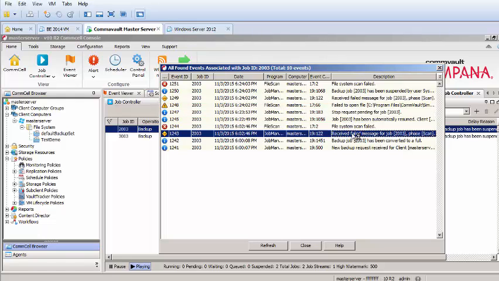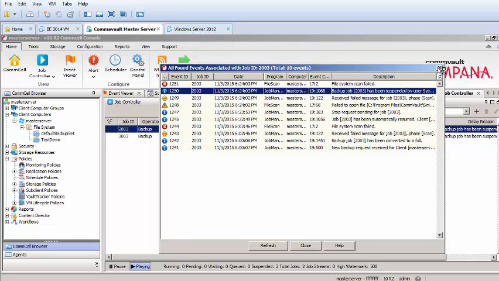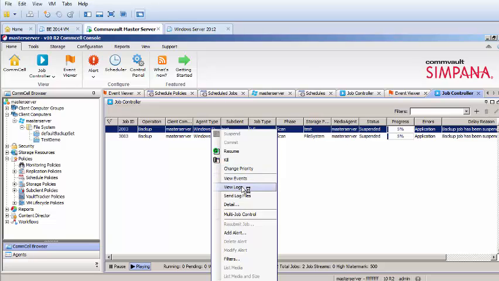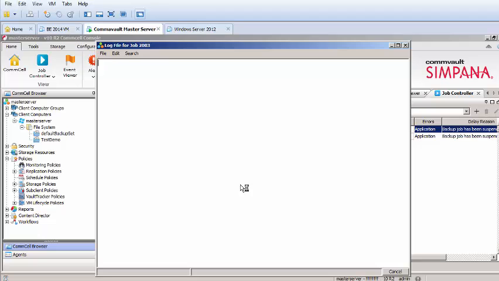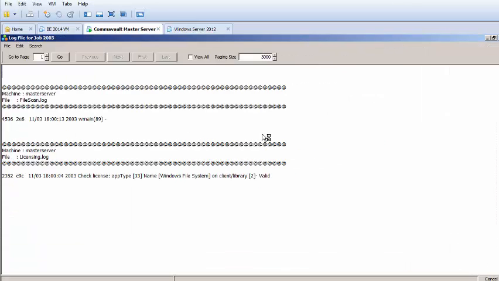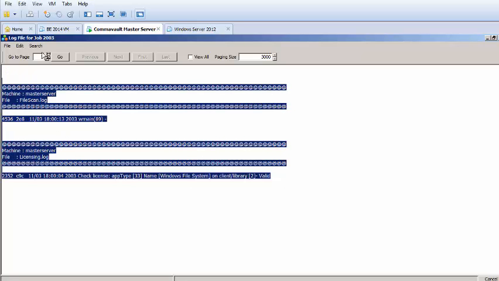Okay, so that is not enough for us to troubleshoot. Now what I'll do is click on view logs, so it will open the complete log file for me. So let's see if we can find anything here. So it says, this is what it says, which is not enough for me to troubleshoot.